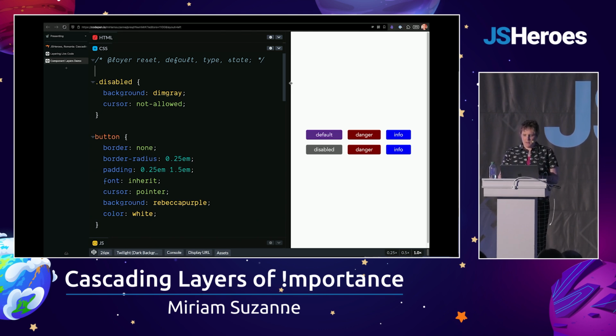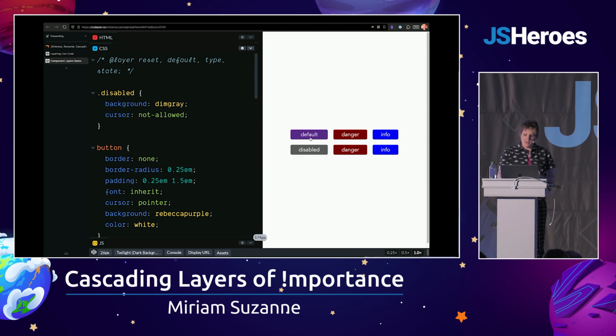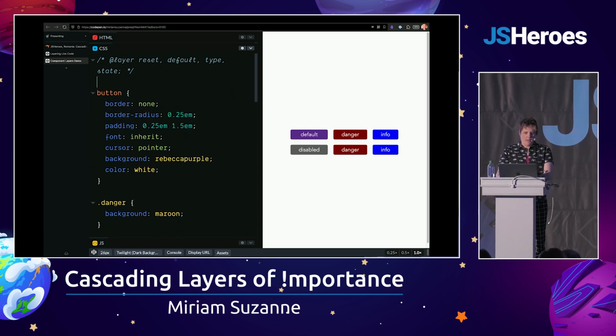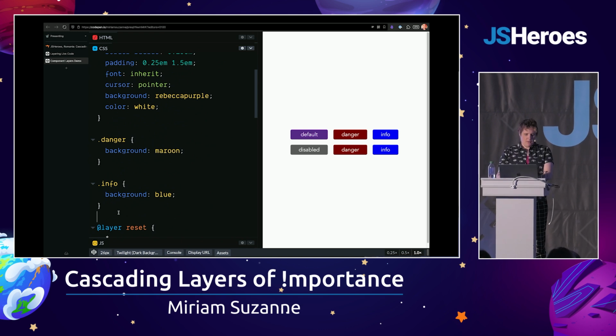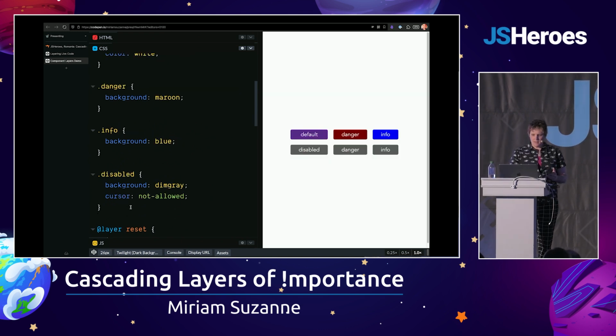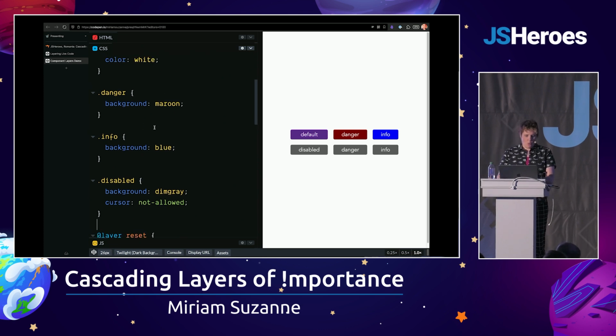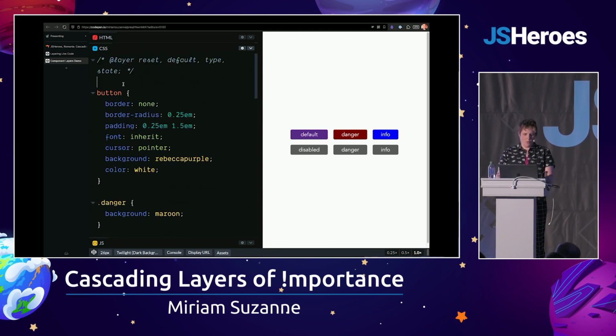So here I've got some buttons that I've got 3 different styles, default, danger, and info. And then I also have all of them disabled. And we can see that right now, our disabled styles aren't applying. And that's just because of the order of the CSS. But that seems fragile to me. I don't want order to be the important thing here.